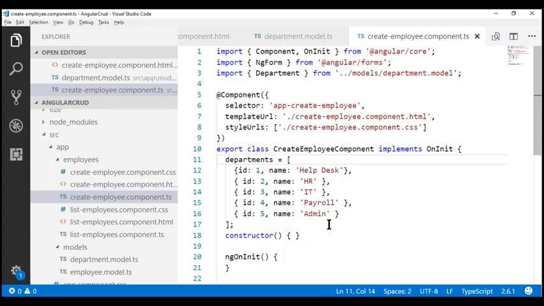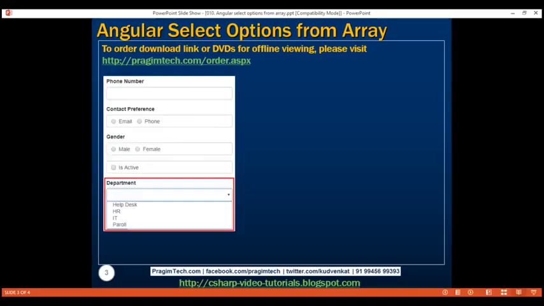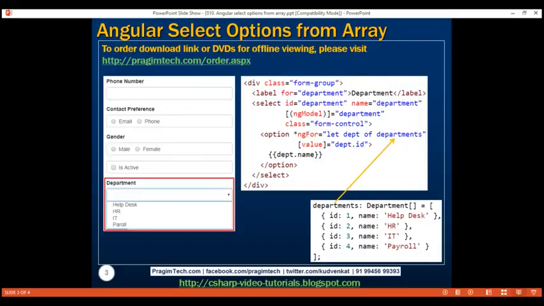But it's great to have this type information because during development, it provides us great features like IntelliSense, error checking, and type safety. On this slide, we have the code that we just discussed.